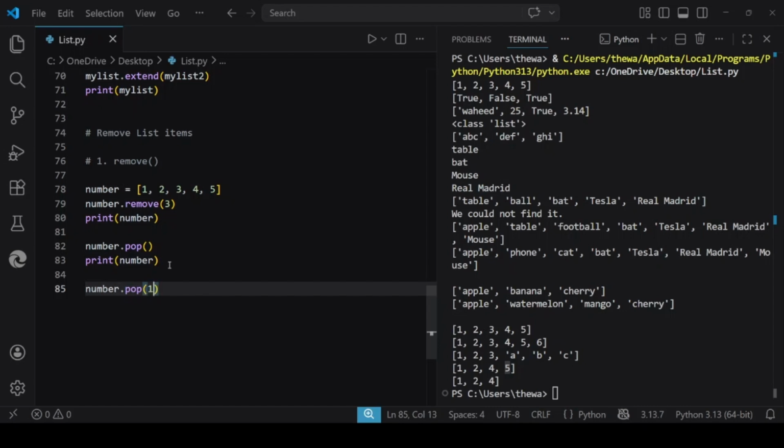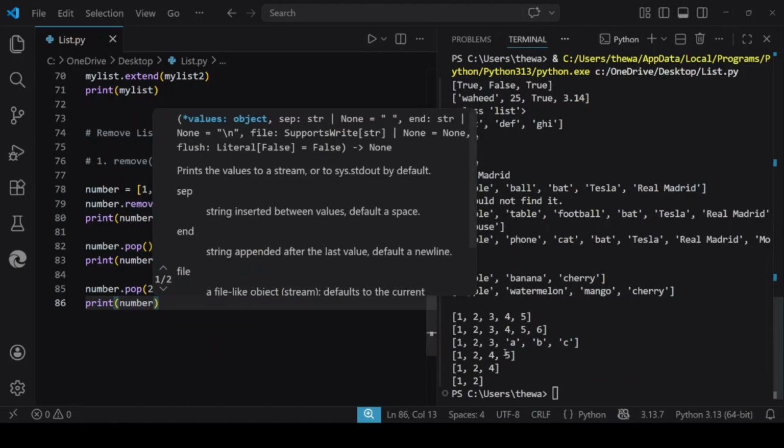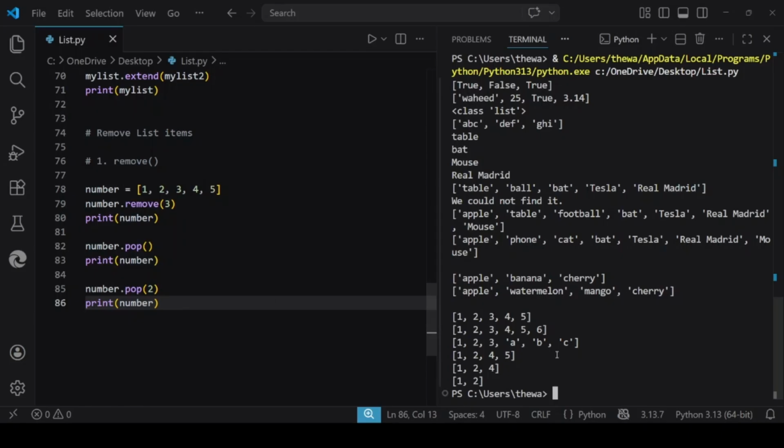Let me just say 2 and then print number. So now you see that 2 is being deleted at index 2. From here the index of this one is 2. Let me say I wanted to delete this 2, not this index 4, index 2. So for this I will set 1. This is the index value. Okay, so you see that this 2 is being removed.